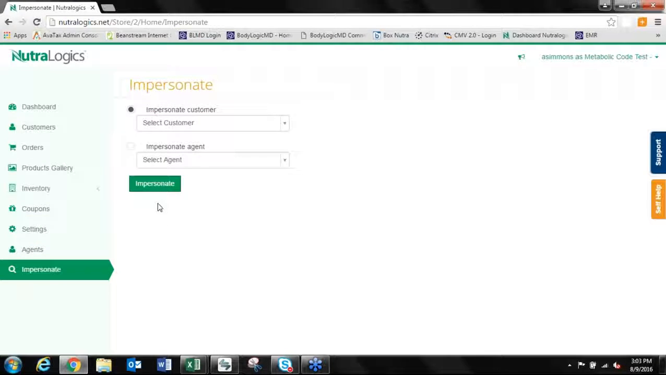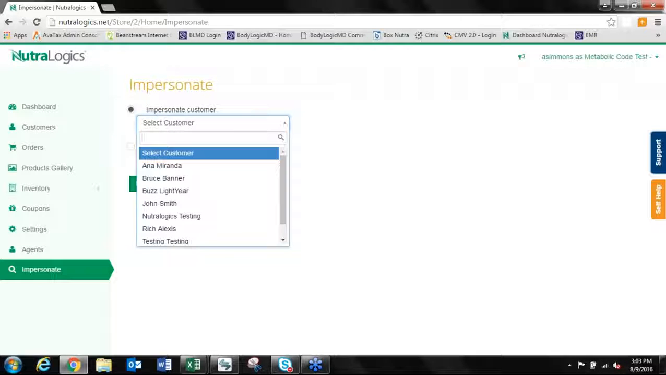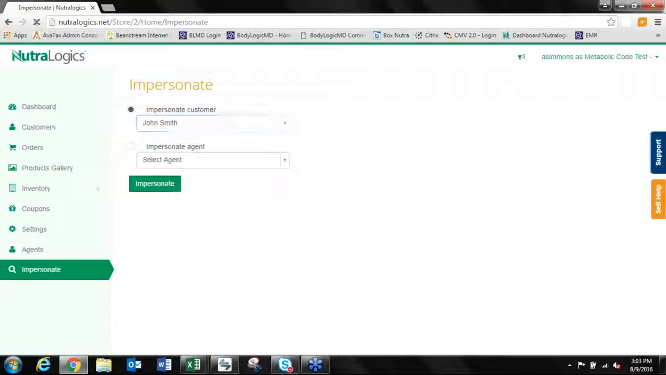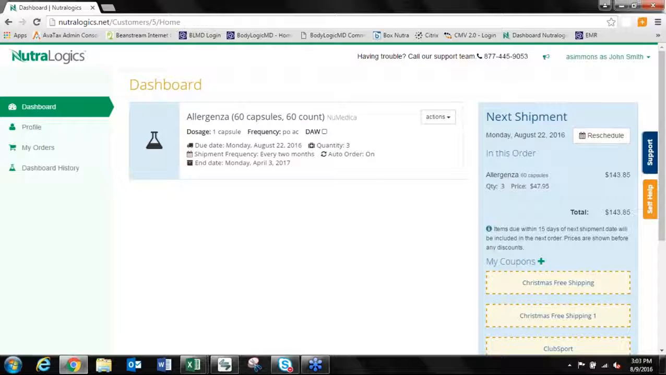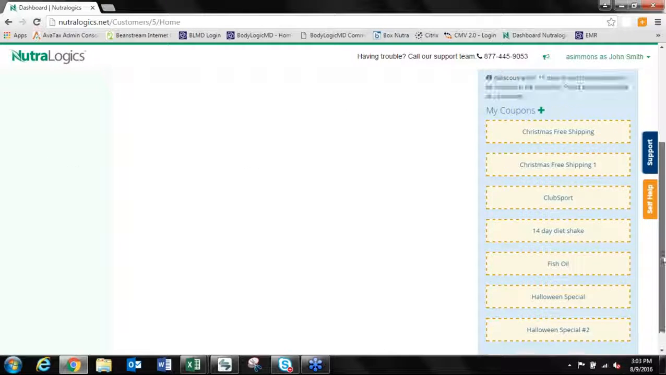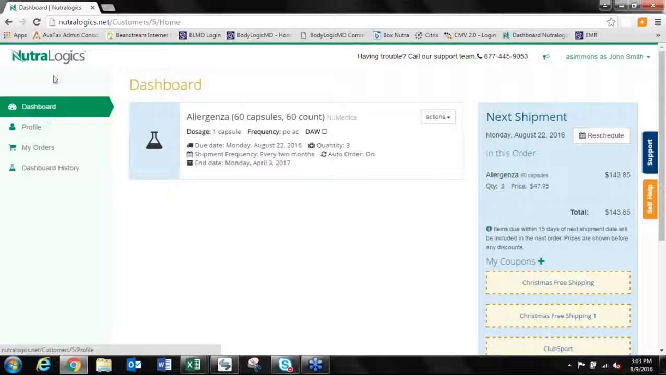Now you can impersonate a customer. So let's just say John Smith calls and says, I don't know what's going on with my order. I see the Allergenza, but I don't know when it's coming. You can actually impersonate them to see exactly what they see, so you can direct them through this if need be. So you can see that the next shipment date again is the 22nd for the 3 quantities of Allergenza for the amount of $47.95. This is the total that they're going to be charged. And it also gives the indication of when we're going to be charging them, along with their coupons that they may have on file for them as well.